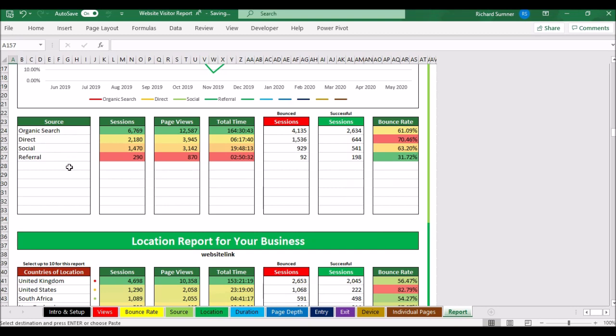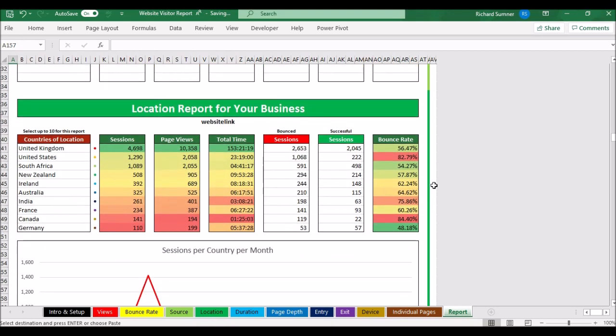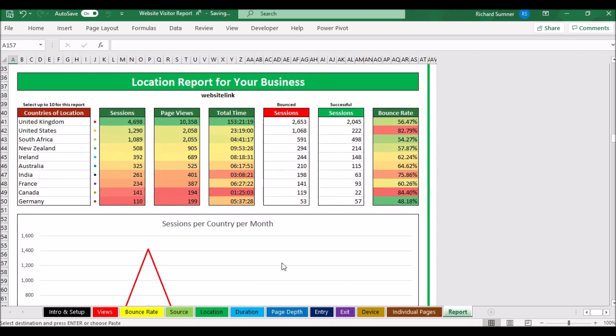But here you can have a look at the organic search and the sources and all the rest of it, along with how many sessions, page views, total time, bounce sessions, successful sessions, and then the bounce rate. So you can have a look at that per source. The next thing we can do is the location report.